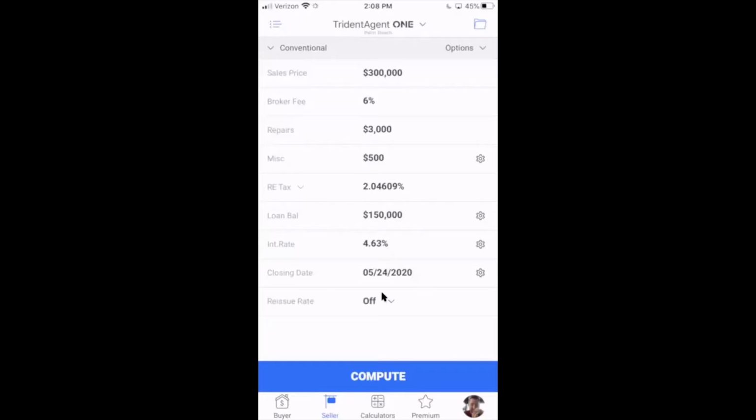Then we're going to go to closing date and pick when we think this thing is going to get closed. So let's just say it closes May 24th, 2020. Perfect. And reissue would be if there is a reissue credit for the title insurance. So when we're done, we're going to go down to compute and we'll hit compute.